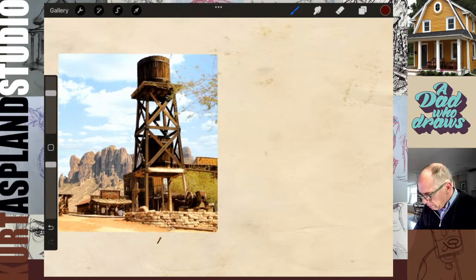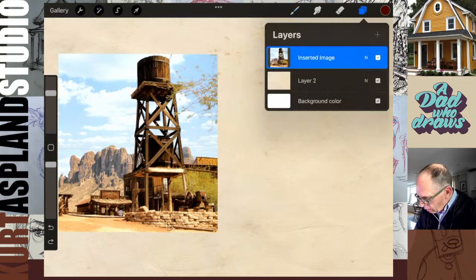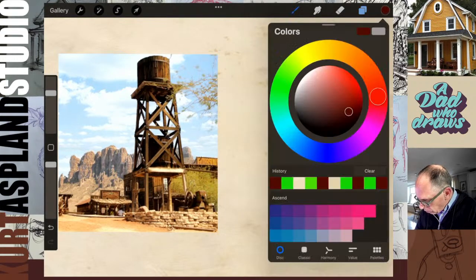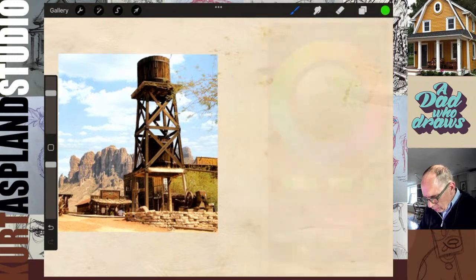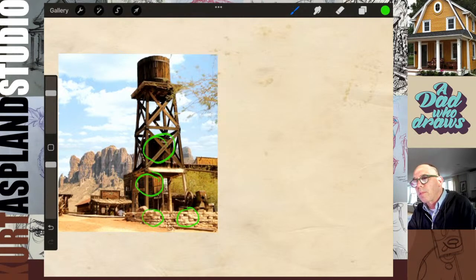Let me make sure I'm on a layer to itself, okay? What I want to show you first is look how much contrast is inside these different bricks here. You can really see some really dark darks and really light lights. You see that? And you can also see those really dark contrasts going on throughout our water tower here.